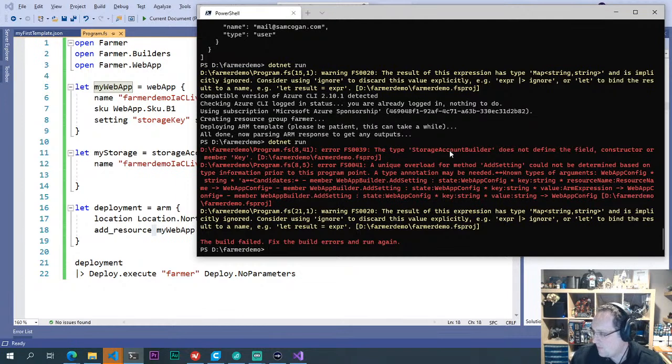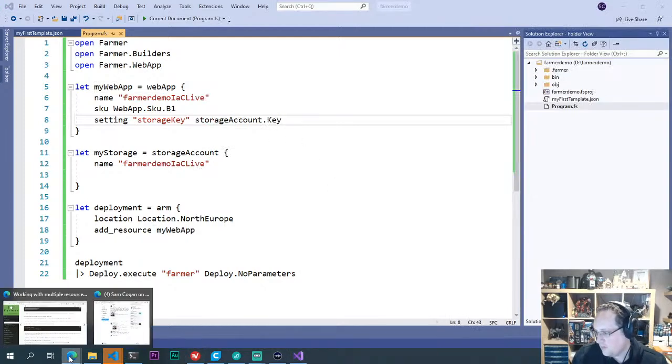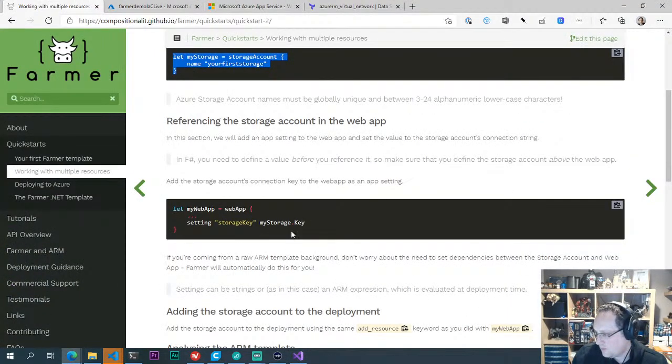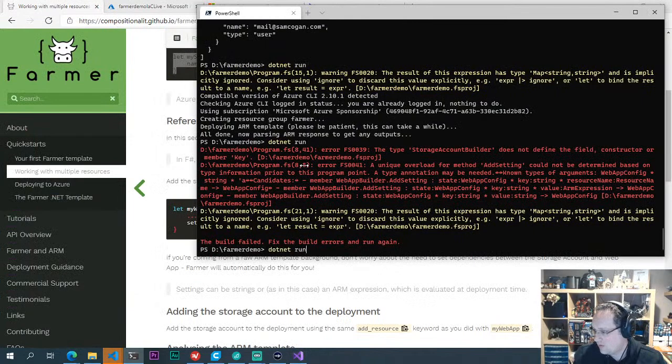Okay, so this is maybe part of the problem. Storage account builder does not define the field constructor or member key. Okay, well, this is just me being an idiot. So I need to refer to the actual variable name, not the type. Let's try that again.